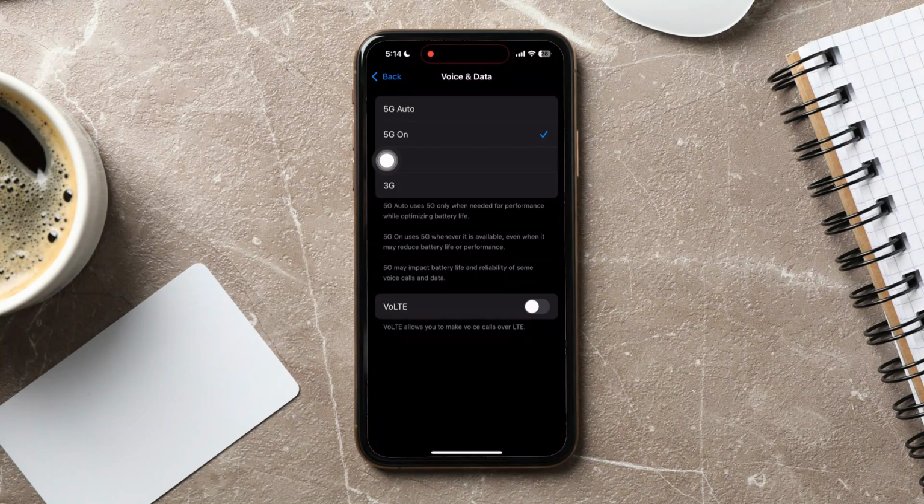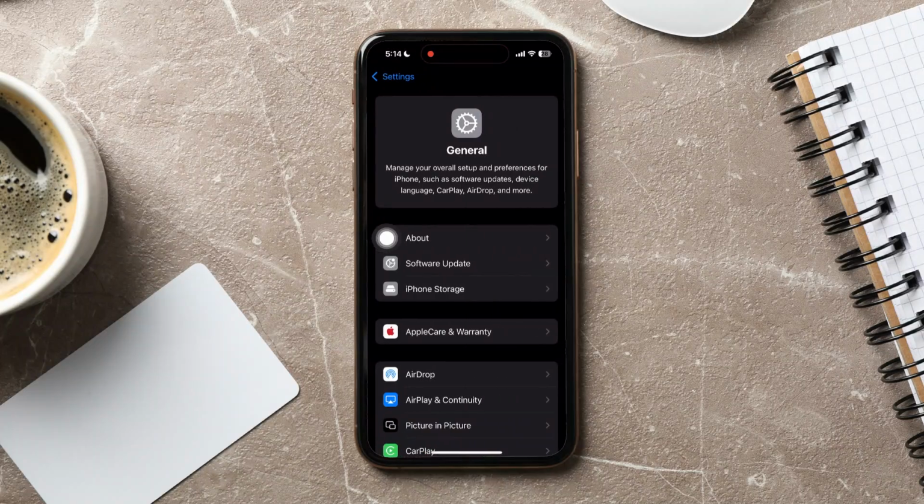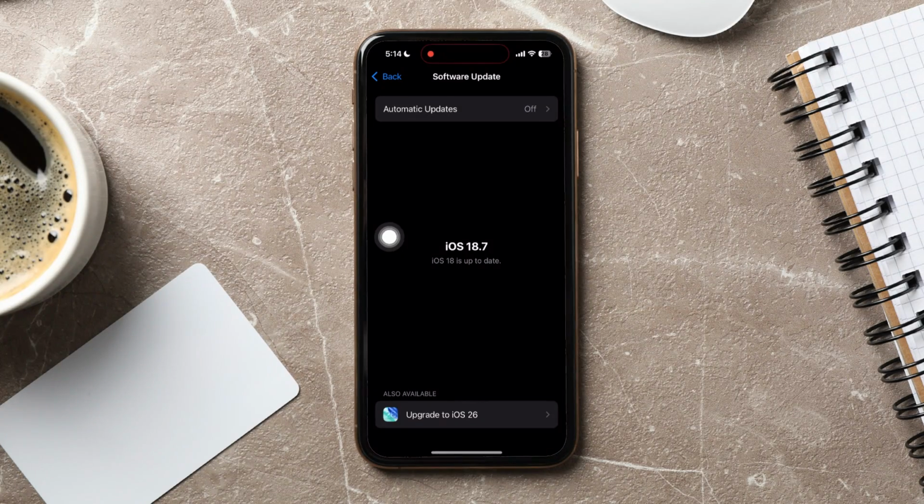Now, go back to the General Settings page and tap on Software Update. You can view the available software downloads over here. As you can see, your phone is already up to date. Go to the Also Available section below to view the available updates.